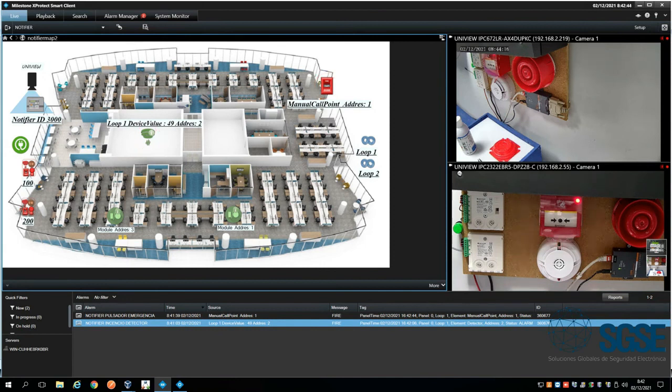Also, if you notice the group icons, they have been activated and have turned red. In this case, we have not configured any alarms in Milestone that are related to these icons, so the red circles do not appear.